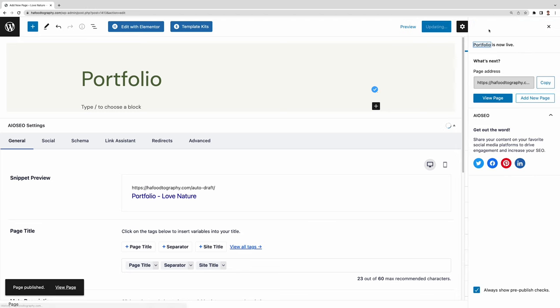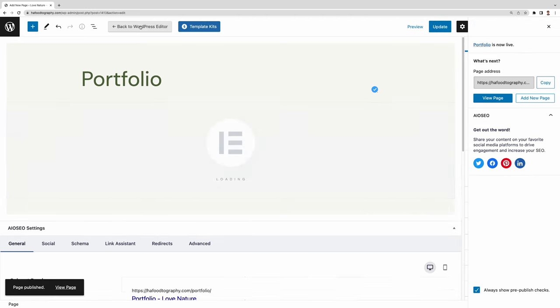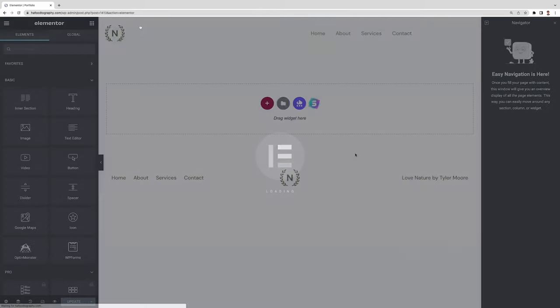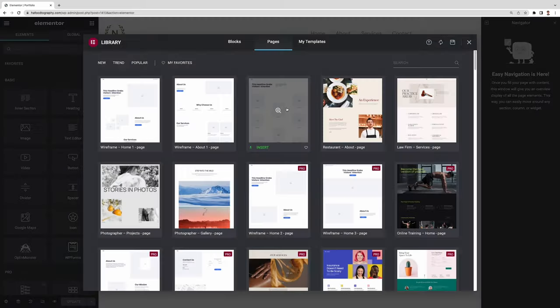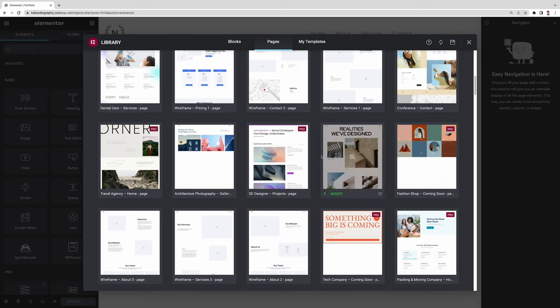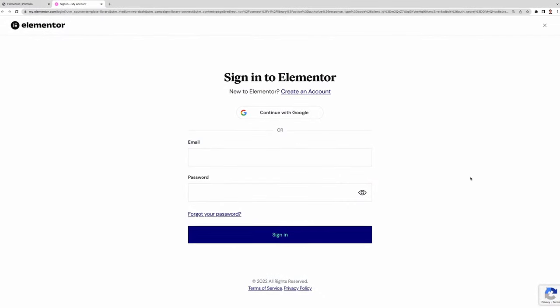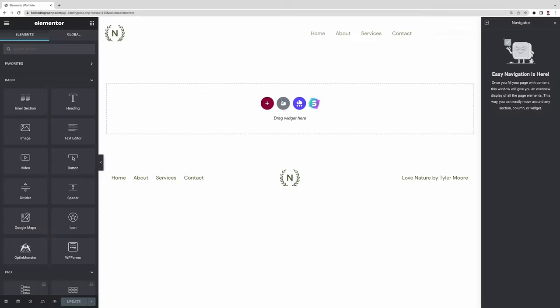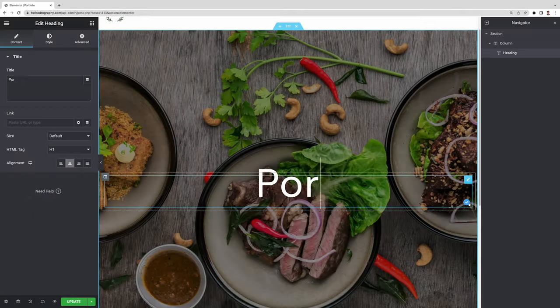Now let's start customizing it by clicking the Edit with Elementor button. I'm going to use the templates I created before, but you can also use Elementor's page template. See what they look like in the Pages tab in the Elementor library. There are many options, you just have to create a free Elementor account to use them. Okay, so let's insert our banner template and customize it.